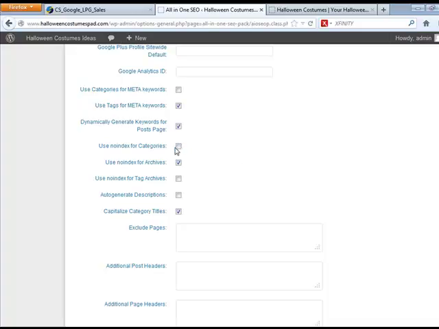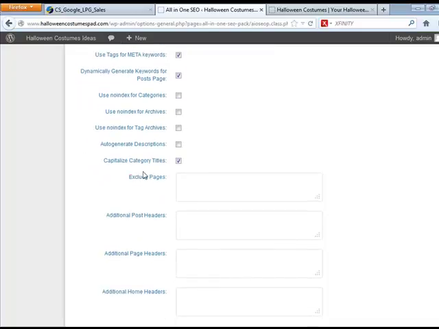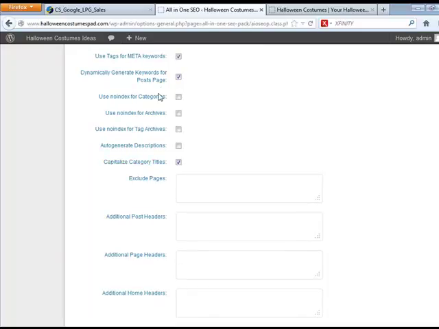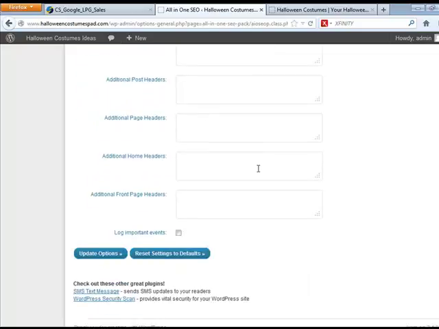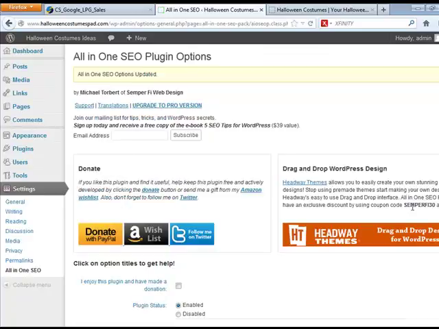Keep the categories open. I like to keep that open. And you can choose on the archives if you want to do that. Generally, I just leave it kind of as they give it to you, because they do a pretty good job in knowing what you need. You can use your tags for meta keywords. And then everything else, let's just keep it as is and click Update Options. And now at the top, it's going to say All-in-One SEO options have been updated.